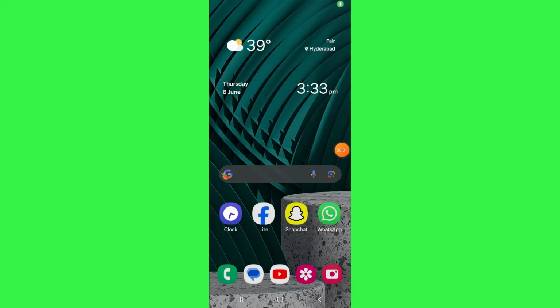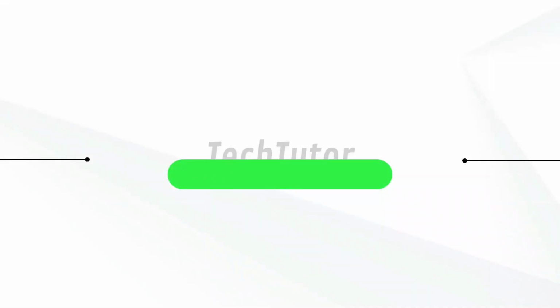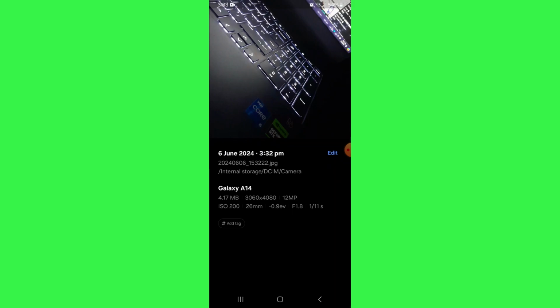Hi guys, in this video I'll show you how to remove metadata from smartphone photos. First of all, if I open the Photos app on my mobile device, you can see that there is an image present here. If I swipe up, you can see that it has a bunch of metadata attached with it. In order to remove it, follow along.